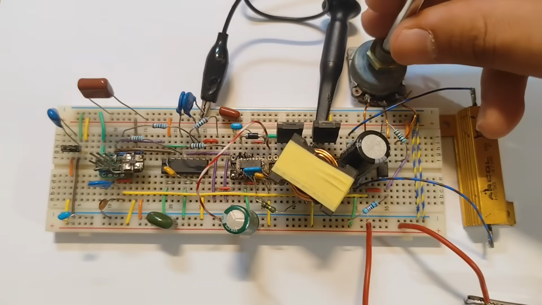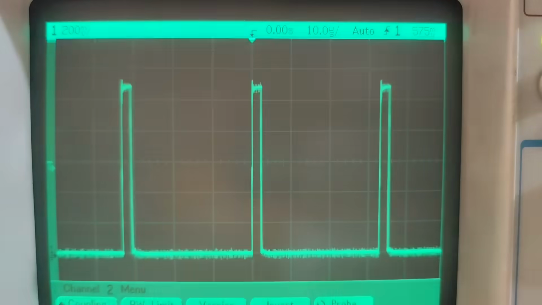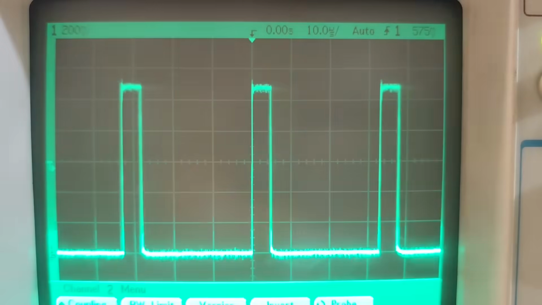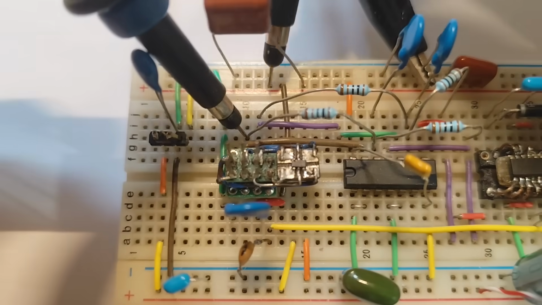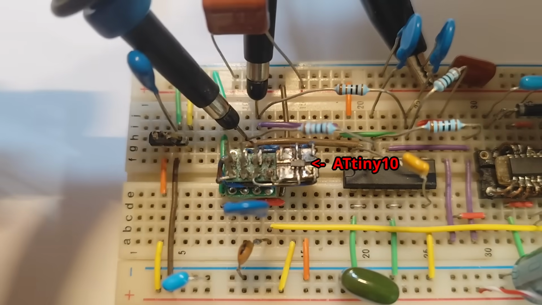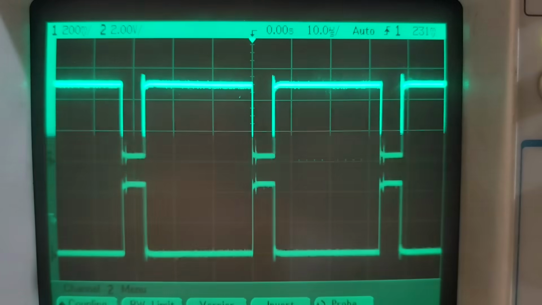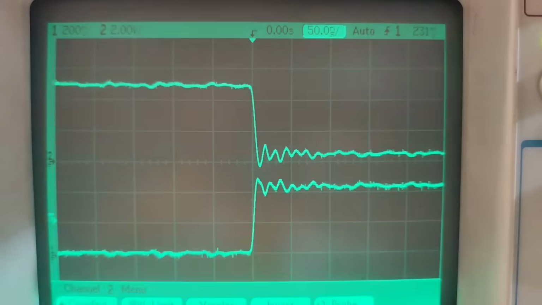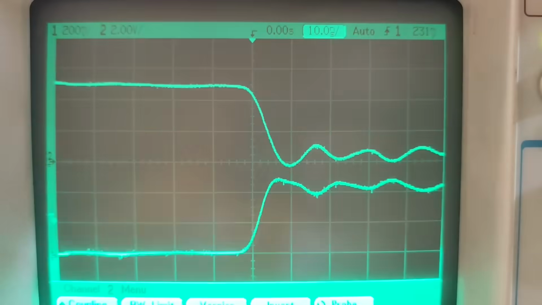Here you can see that turning the potentiometer changes the duty cycle, so that's definitely a good sign as well. Now let's take a look at the two signals coming out of our microcontroller. Here you can see them on the two channels. The one underneath is the low side MOSFET and the one above is the high side one. And if I zoom in here, you can see that there's really no dead time.